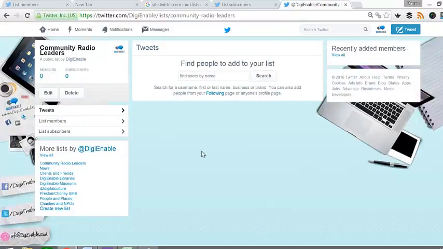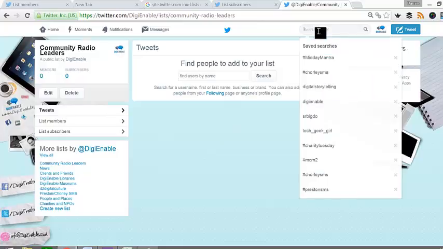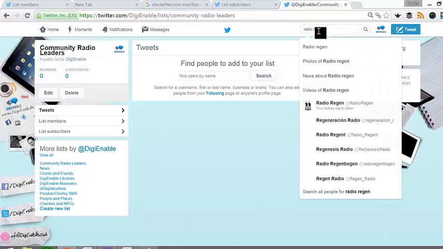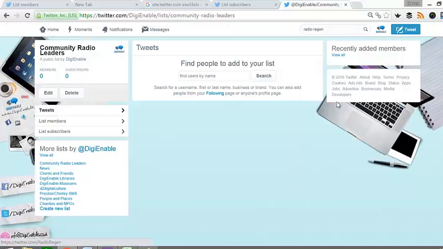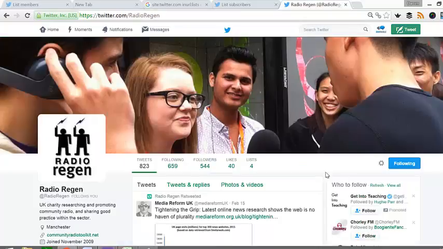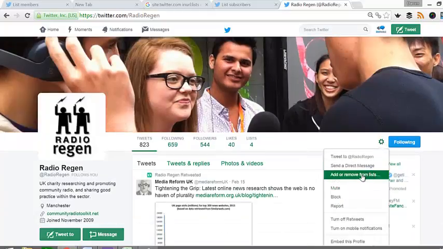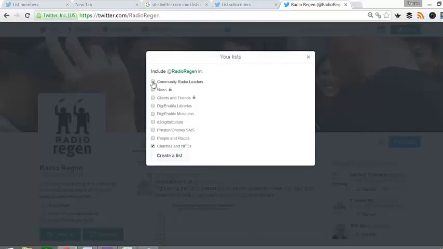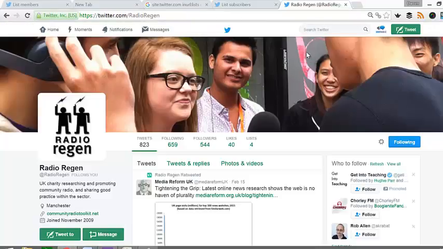So now, as we're browsing Twitter as we normally would do, we can find accounts that we would be interested in adding. So let's start with Radio Regen. We go to their profile, but this time, instead of clicking follow, what we need to do is click on the Settings tab, Add or Remove from Lists, and we're going to add them to our Community Radio Leaders list. And then we just close it down and they've been added.